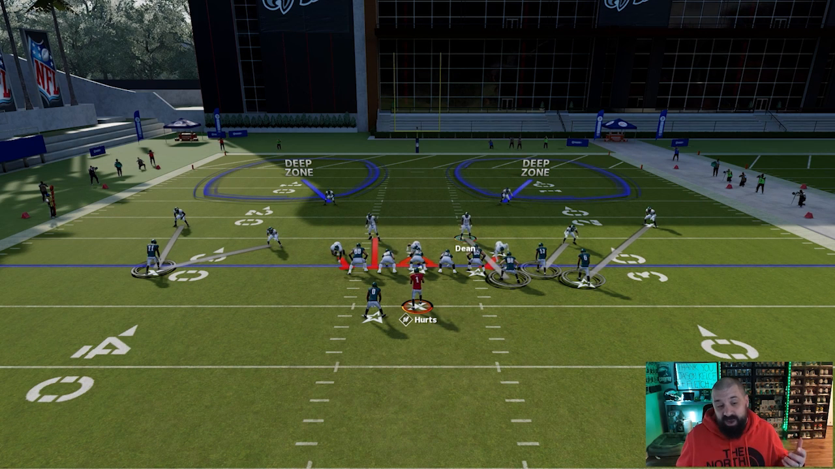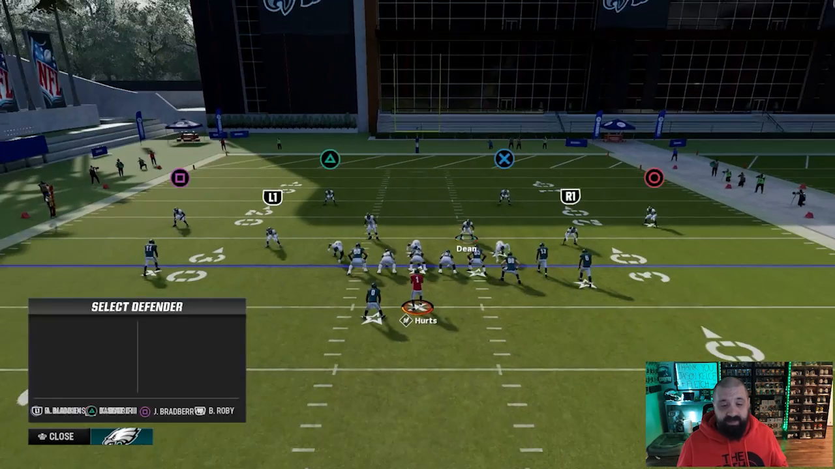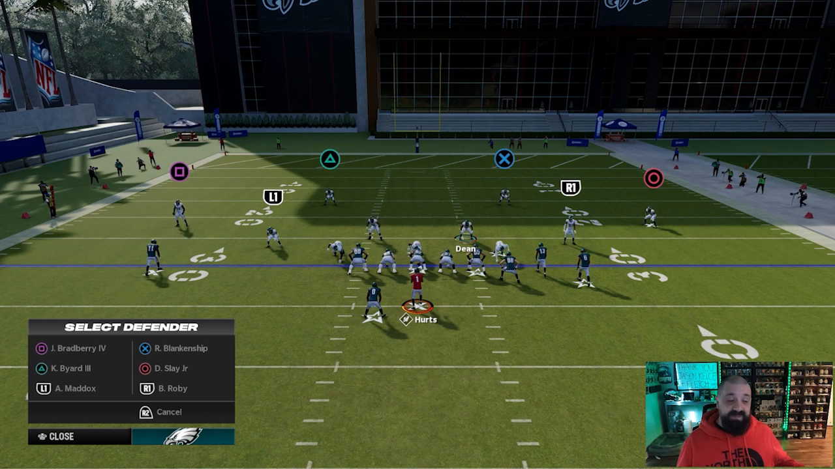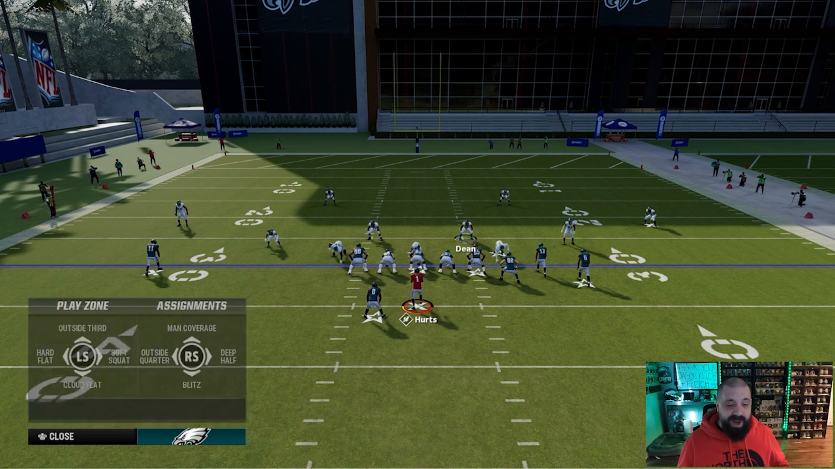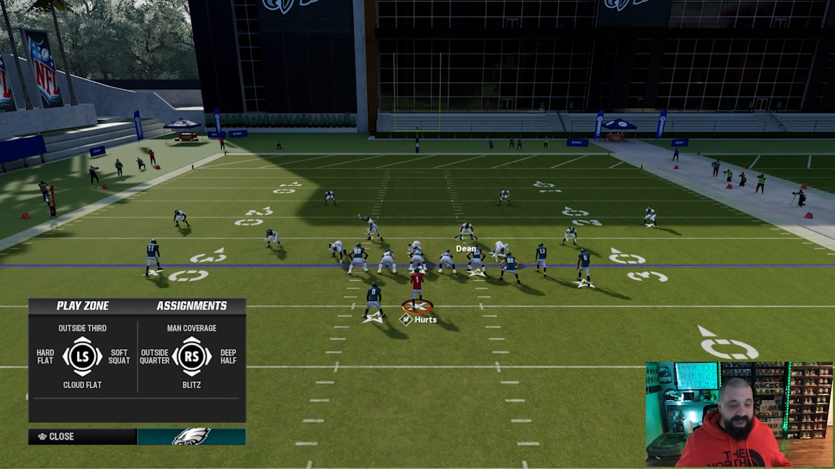Now, if I want to double team AJ Brown, which sometimes can be a good idea, especially IRL, we can leave it just like that. But maybe now I want to put my cornerback who was originally assigned to AJ Brown in a zone. So we're going to go ahead and double tap triangle or Y again. This time we're going to select square, which is James Bradbury, and now we have all of those options again.